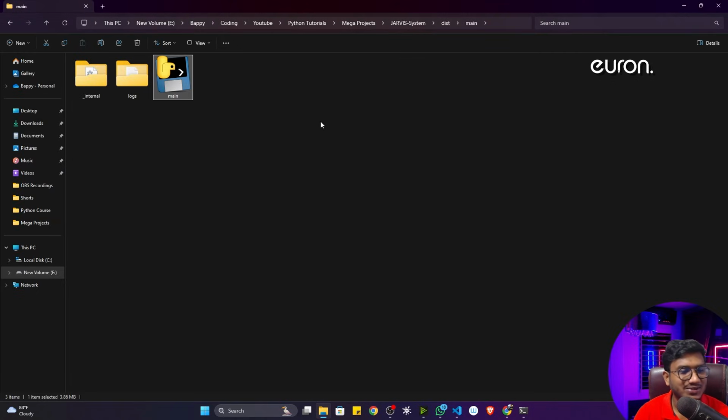Got it? So see, that's how we can convert any kind of Python file to an executable file. And now I can share this particular file with my friends. They can use my application. So I don't need to open my VS Code, open Anaconda, activate the environment, and install all the requirements. Not like that. I can share this executable file. They will double click it and use it, the way we use any other software.